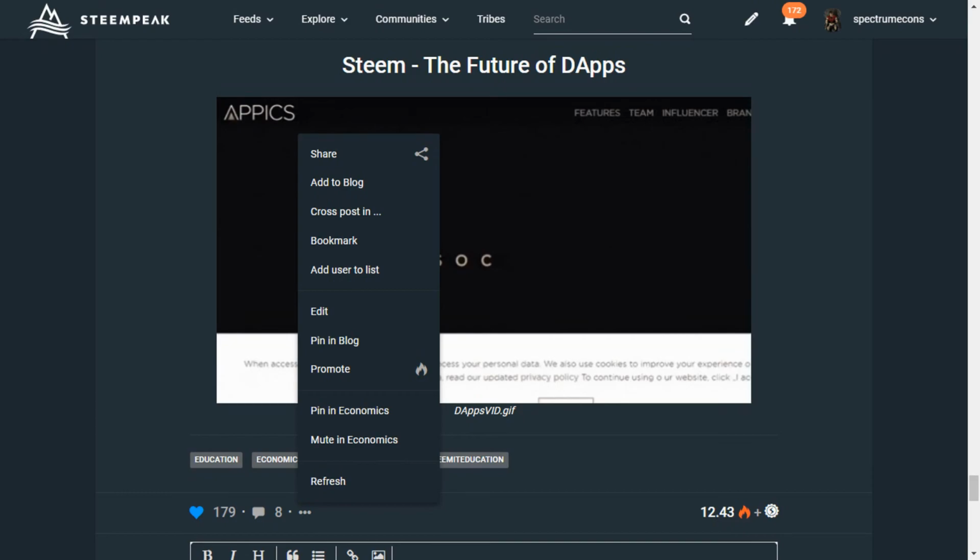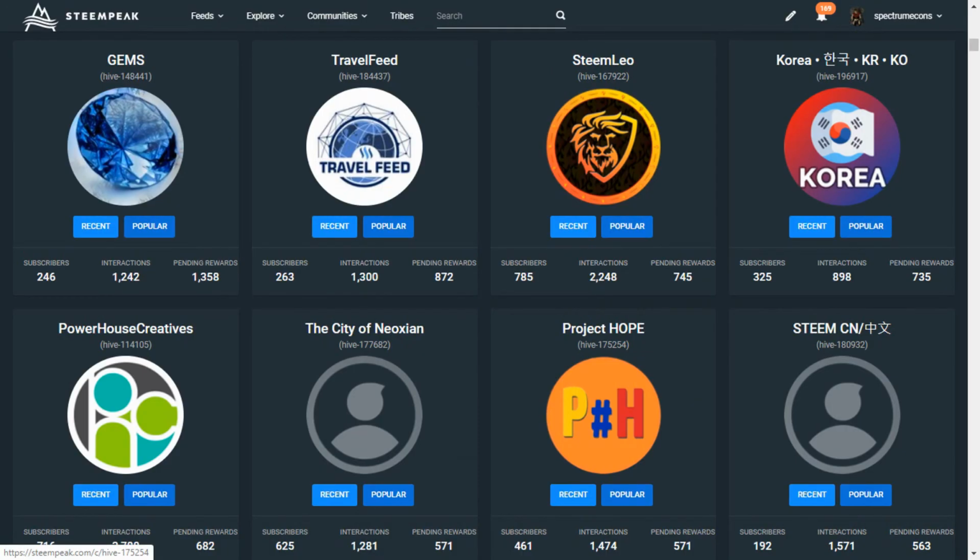That sort of brings me to the end in terms of what I want to talk about with communities and SteemPeak. I've just gone back to the communities again just to show you another view. As you can see, this is the largest view that you have. You can see the name of the community, the little picture, the little logo, the little avatar that they have.